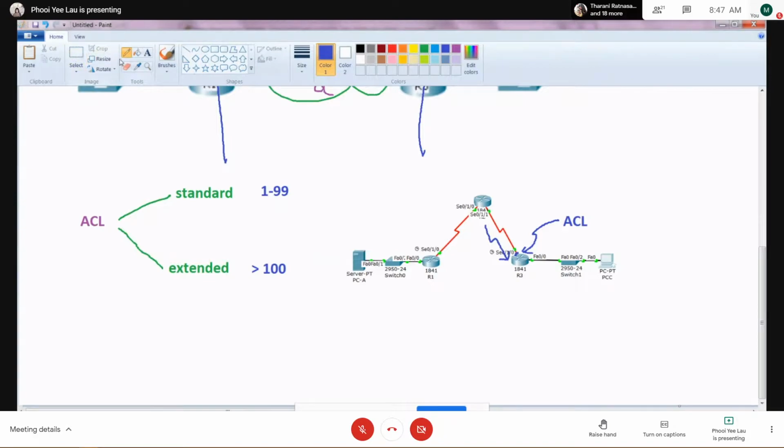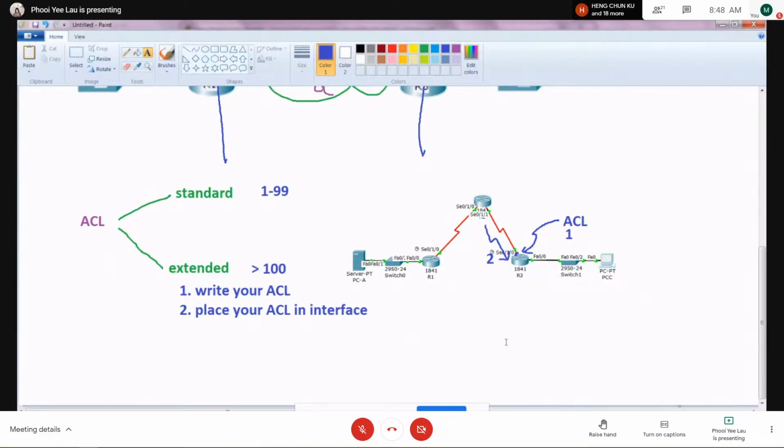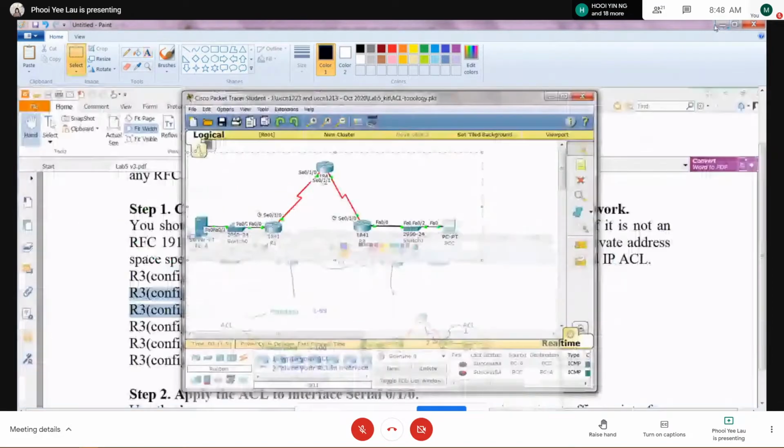Now, as I mentioned in last week's class, you have two things you need to take into consideration, right? The first thing is write your ACL, and the second thing is place your ACL in the interface. This is the first one, and this is the second one. So let's complete this.